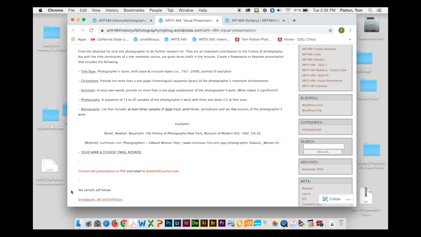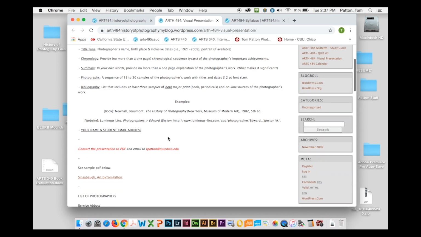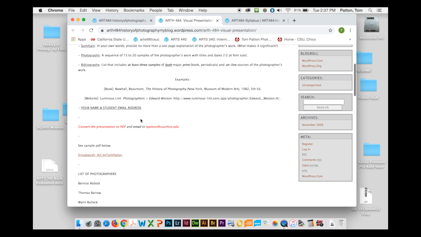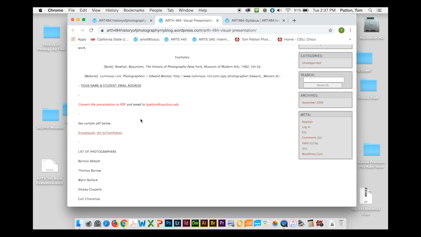What makes it significant? Then I want you to follow that with a sequence of 15 to 20 examples of the photographer's work. Include titles and dates when they're available to you. Following that, a bibliography that includes at least 3 examples of both print and online sources for that photographer's work, and I've given you a sample here. In addition, at the very last slide, put your name and your campus email address so I have a way to get a hold of you. Convert it to a PDF and you email it to me. There's my address. Let me show you a sample.